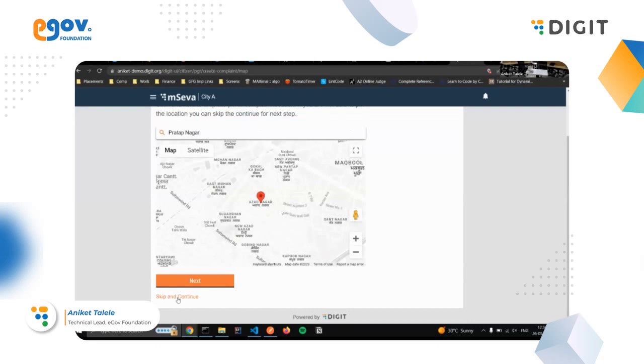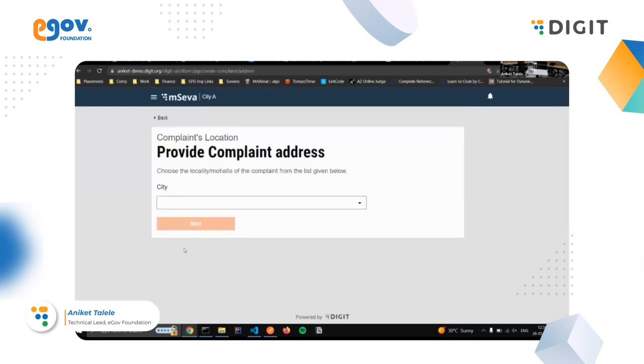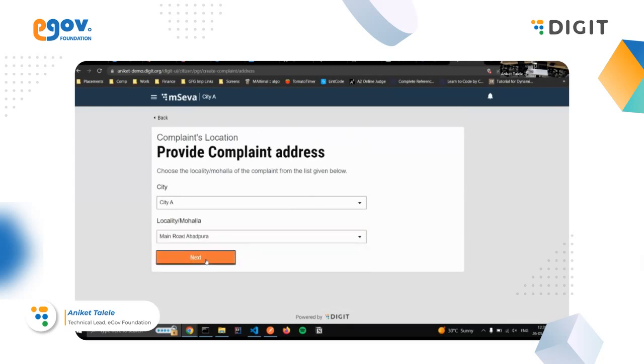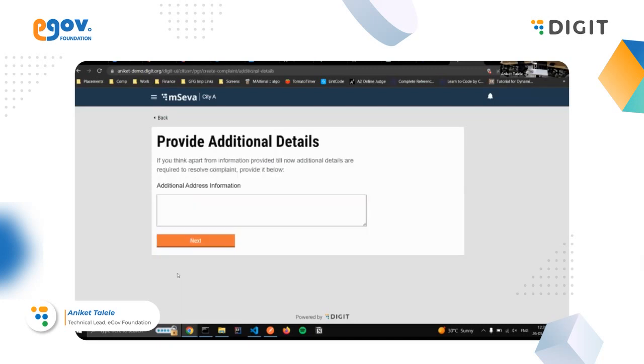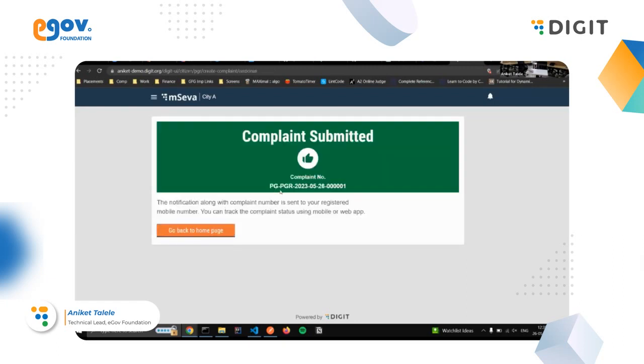We are not filling any optional things since you need to configure all these things in your secrets.yaml file. So we are just filling the mandatory fields and moving ahead. Okay, so now the citizen has successfully submitted his complaint on PGR, and now we can see the complaint as an employee. So Shashwat will now log in as an employee.